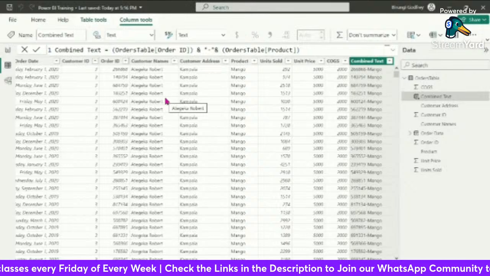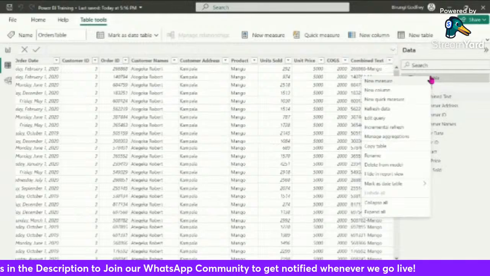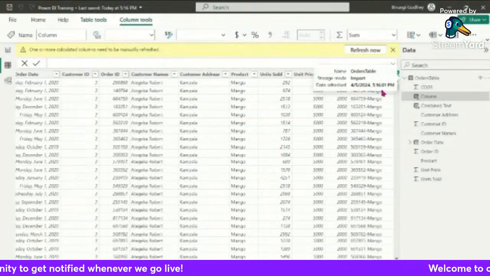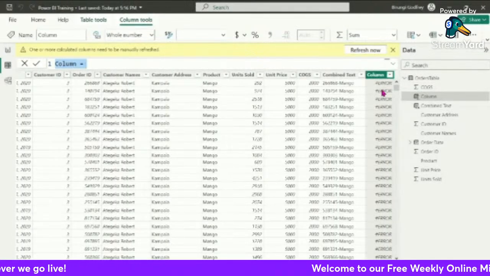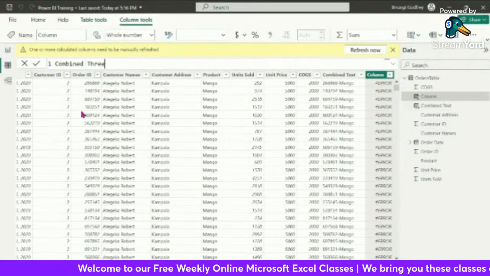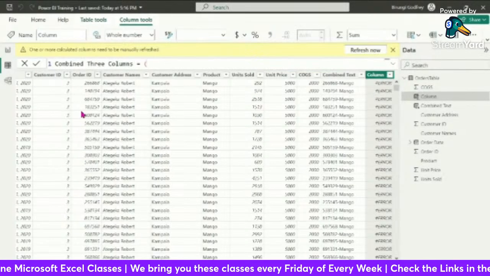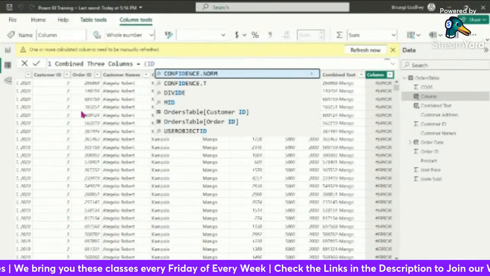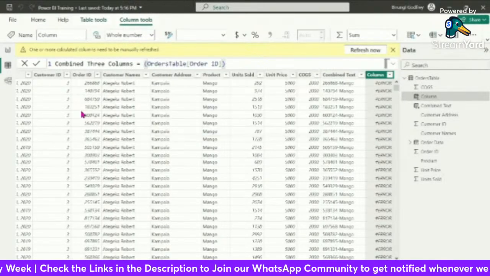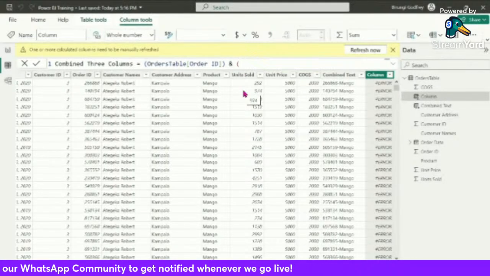Maybe we would like to concatenate more than 2 columns. Let us work out an example right here. I'll come back to my table, right mouse click, new column. Let us this time combine our order ID with the customer ID as well as the product itself. I'll call this one combined 3 columns. This will equal to, I'll open parenthesis, and in between here, I'll use my order ID. I'll start punching in ID so that I can locate the order ID column very fast. I close brackets and introduce the ampersand. For the second text, we need to bring in our customer ID.